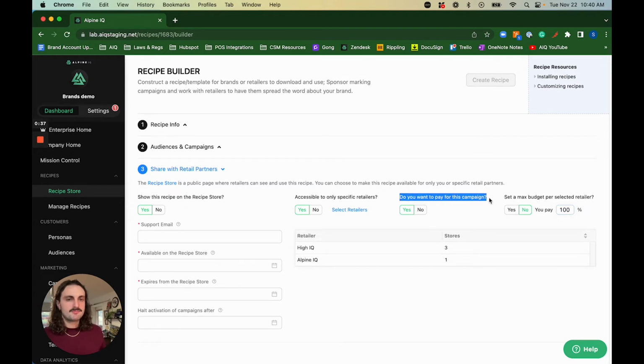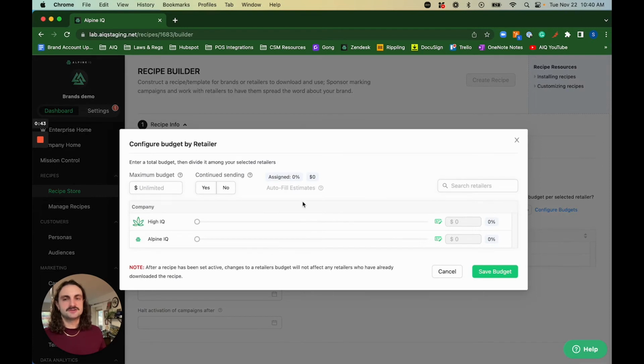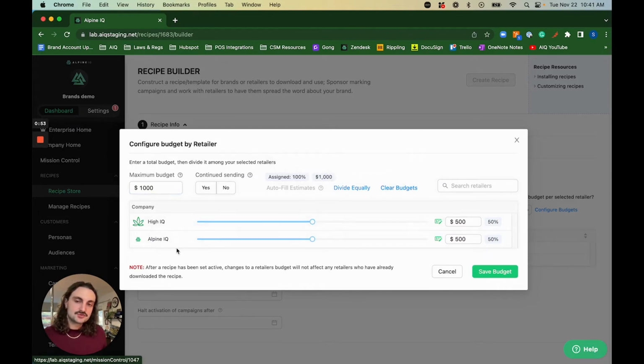So do I want to pay for this campaign? Yes. I would like to set a maximum budget. Now I can configure my budgets. Let's say I want my maximum budget to be $1,000. Okay? I can choose to divide equally. Now each retailer included in this recipe card will have access to an equal share of my $1,000 budget.